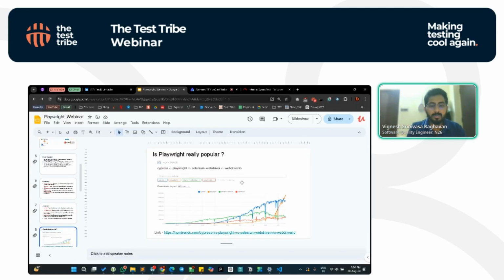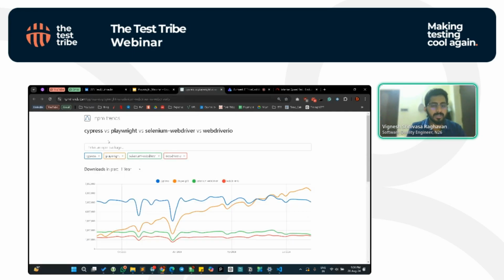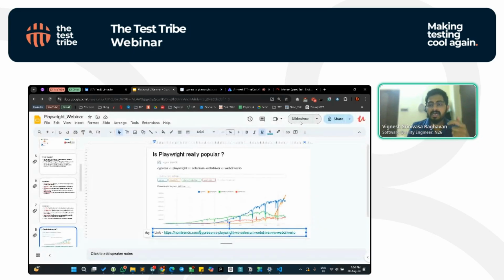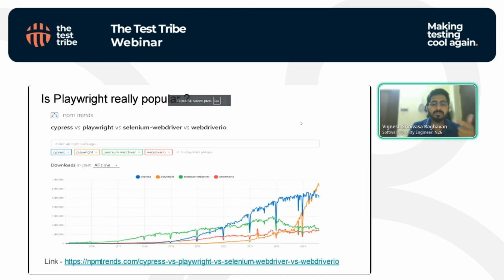If you want to know more about it, you can go to this link after this meeting. If you want to know about different tools, you can go to this website, NPM Trends, and compare multiple tools as you wish. But this graph clearly shows that as of now, Playwright is number one in the market, which surpassed Cypress, Selenium WebDriver, and Puppeteer. You can take any tool; among all of them, it is Playwright that is popular.